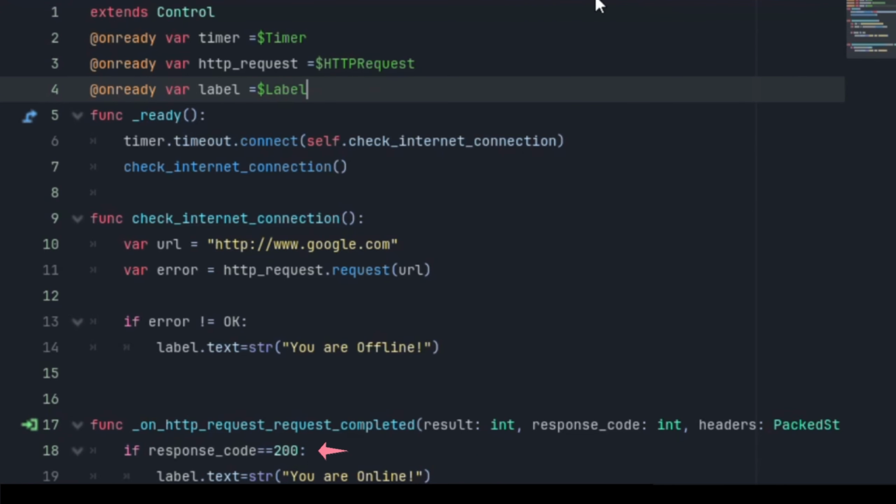If the response code is 200, which means the request was successful, we update the label to show you are online. Inside the ready function, we link the timer's timeout signal to our check internet function, so it keeps checking the connection whenever the timer runs out.